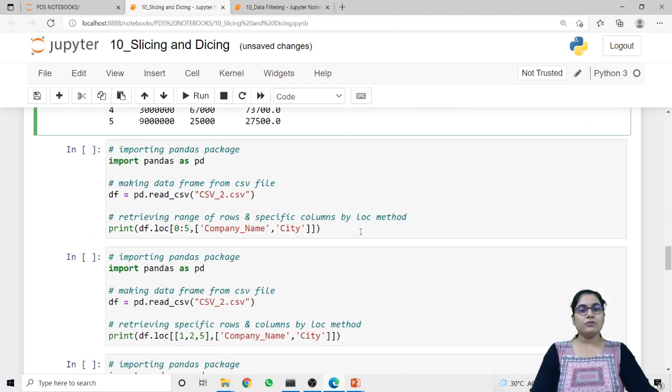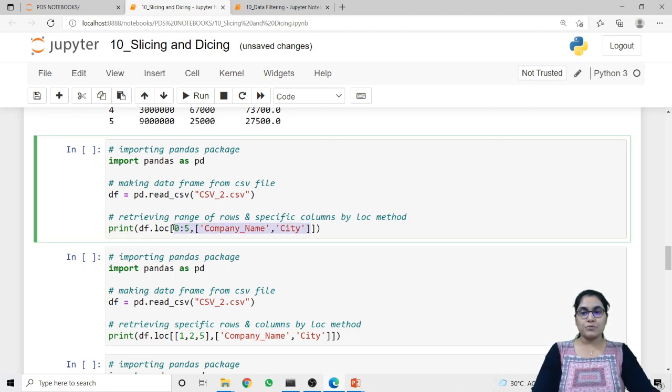Now if I want to fetch a range of rows from specific columns, then we are supposed to pass both values in the loc method. That is, in df.loc we are supposed to pass the values for rows as well as columns. As I want to print a range of rows, let's pass this range. I want to fetch the first 6 records, so I am passing 0 to 5, but from the columns company_name and city only. So I am passing the list of column names that I want to fetch the data from. So let's run this code.